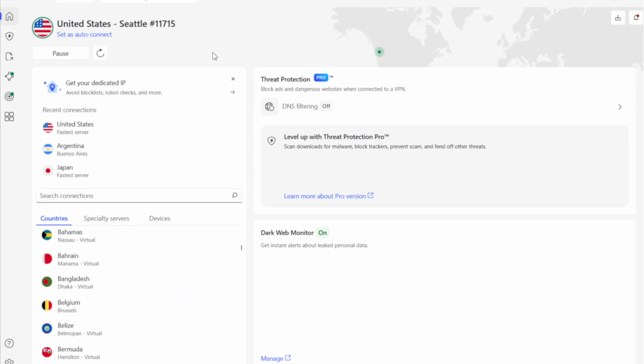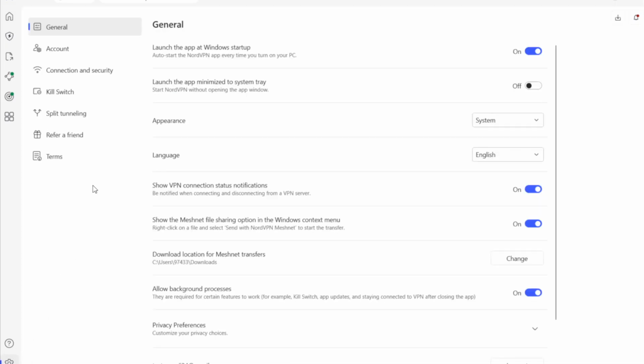Next, let's dial in the best features in just a few minutes. Open settings by tapping the gear icon. Under connection, set the protocol to NordLynx for the best speed, or leave it on automatic if you prefer the app to choose for you. NordLynx is optimized for performance and is a great default for most people.